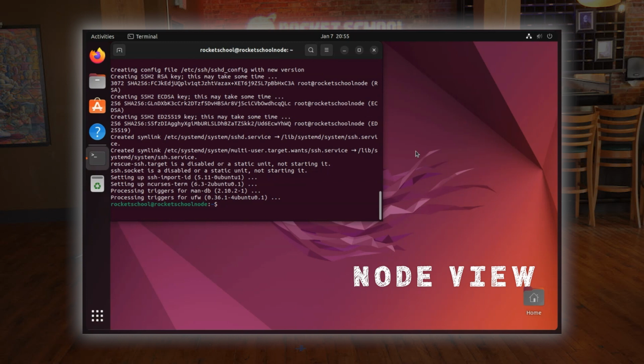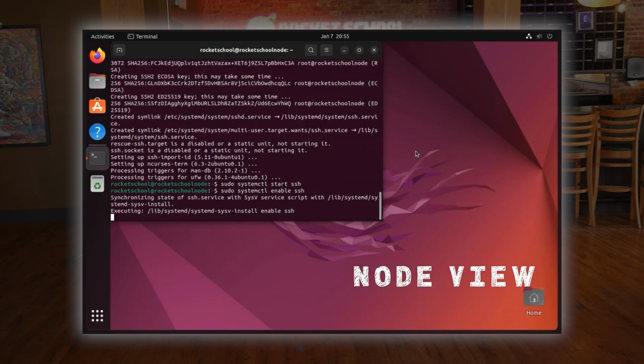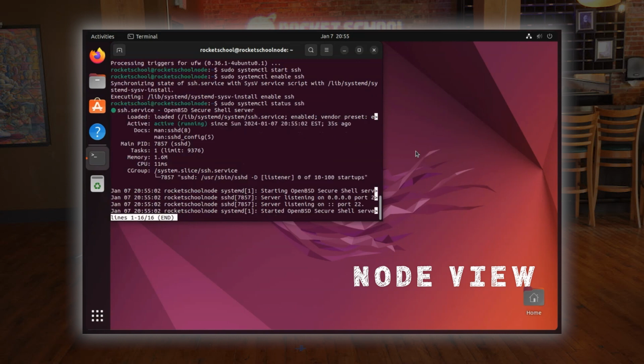We can do that with the commands sudo systemctl start ssh and sudo systemctl enable ssh. Let's check the installation using the command sudo systemctl status ssh. And now you can see it is loaded and running. So we now have SSH server set up.